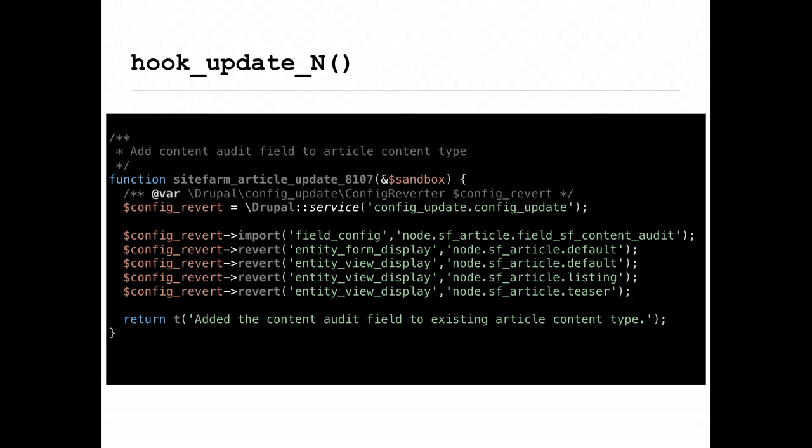I did not write this module. The question was, why are they still using revert as a nomenclature? Well, you know what's funny is that features revert was a thing, right? You had to revert your features. But this is config update. So config update is different, and they still decide to use the word revert. I can talk about it later. Okay. So this is just a simple update hook here.